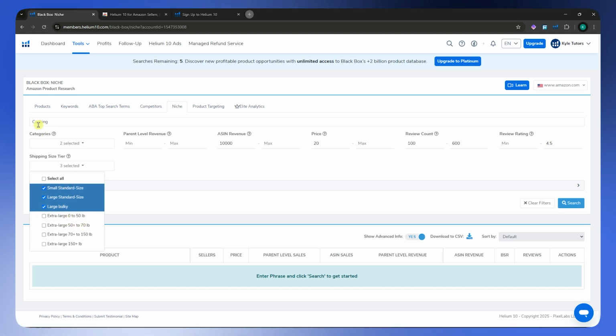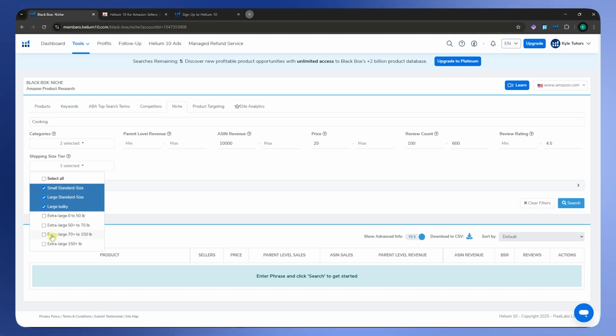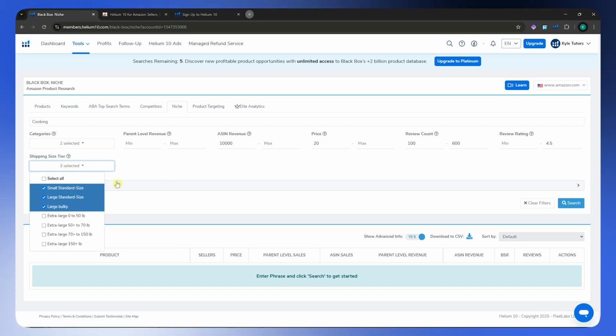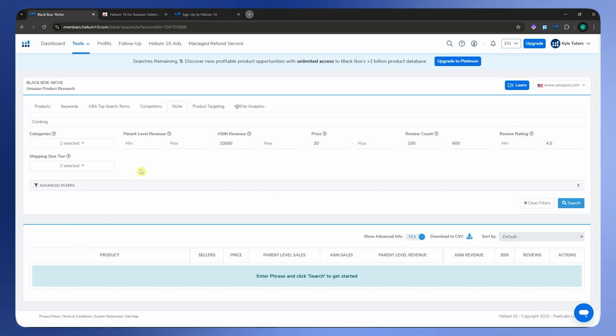And we are just in a cooking niche, so I don't think I would be needing this large of a shipping size tier unless I am selling a stove. So yeah, I'm just gonna go for these three.